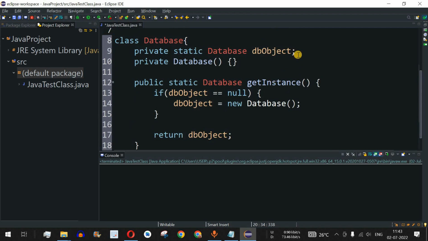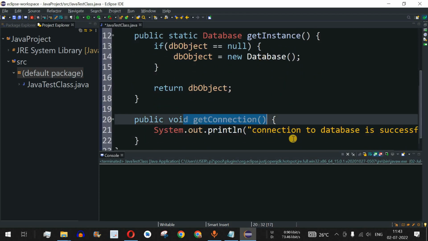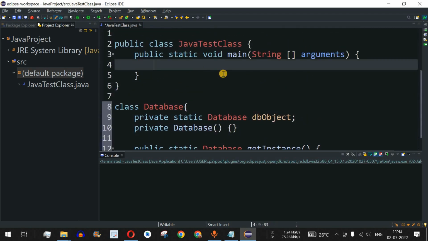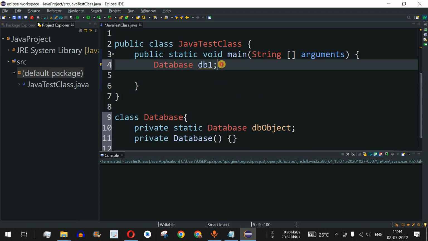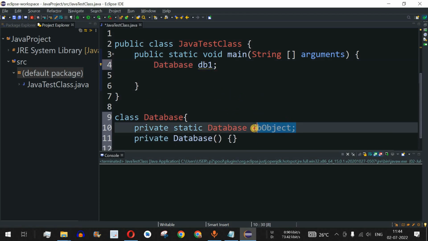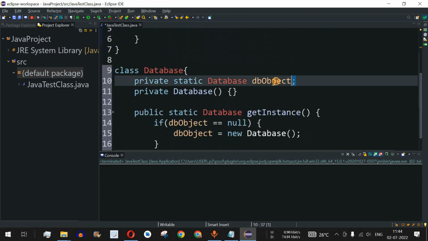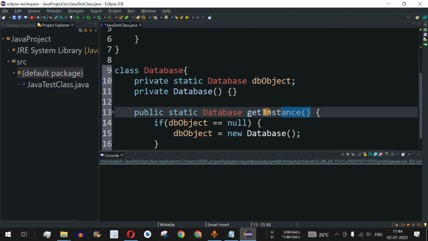Now in order to ensure that this DB object is actually created and initialized and is the only single object of this singleton class, we have to call this getConnection and get this string printed. So guys, what we will do over here is inside this main method, we are going to use this singleton class name, that is Database, and then we will have db1 as the object. Now guys, we cannot have multiple objects, we just had the DB object over here, but we are using this db1 object in order to create this DB object by calling this getInstance.